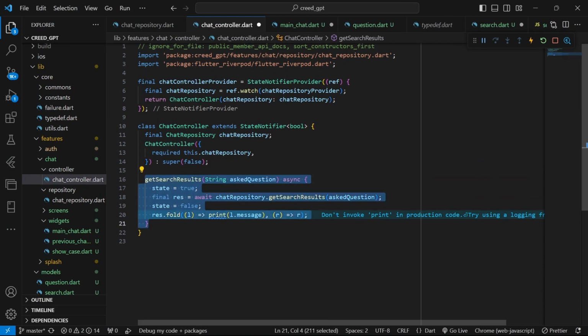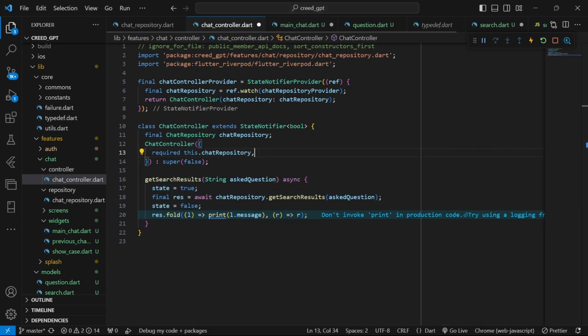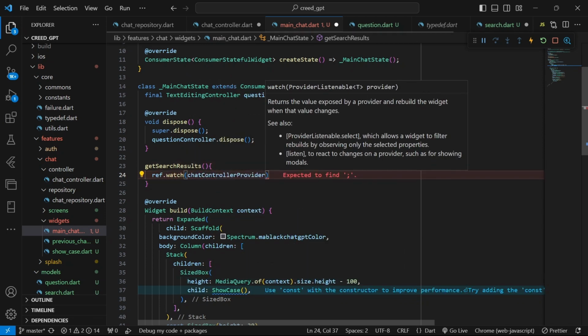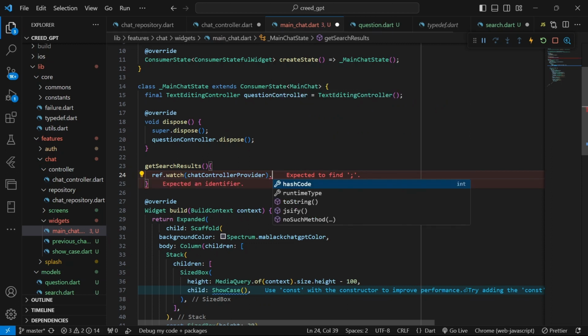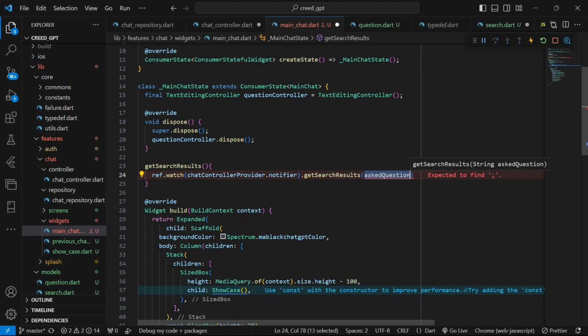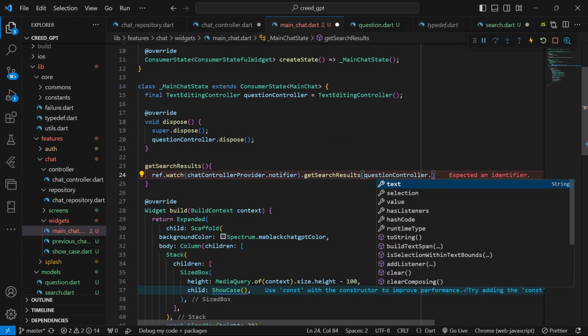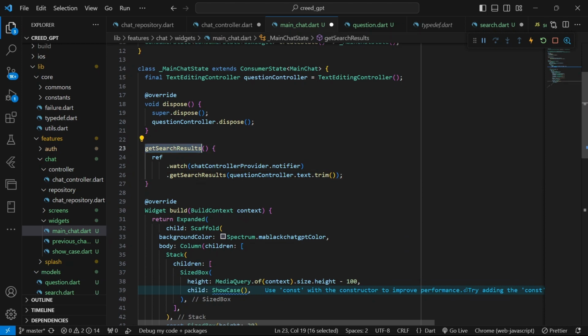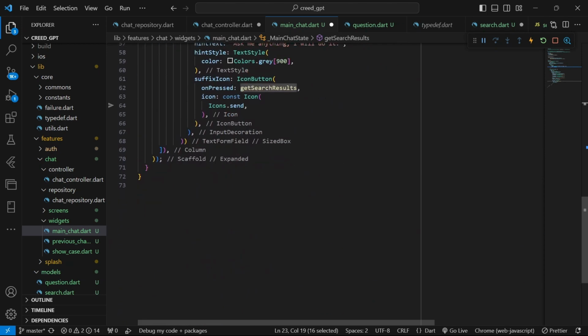And so now, with this chat controller provider, we'll be able to get access to all the functions in the class. So we'll come back to main chat, and in here, with ref.watch, we will contact chat controller provider. And since this is a state notifier provider, we won't be able to get access to any method directly. To get access to the method, we need to add notifier. And with that, we'll be able to get access to the get search result. And what is our asked question here? Our asked question here is the question controller.text. And then let's just trim it for safety. And there we go. And with this, as simple as that, we've been able to bind our function.